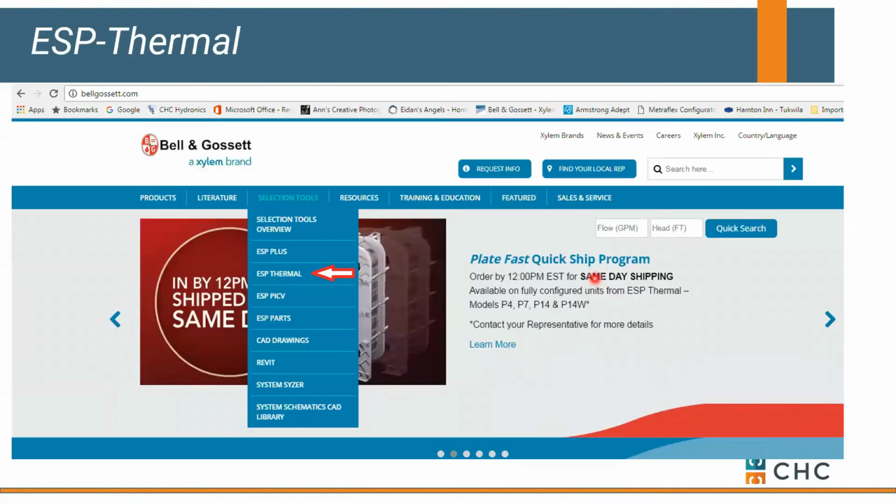Now for sizing, I'm not going to run you through any great detail here, but you can access this through B&G's site. Simply go down to selection tools, forgive me, and go to ESP Thermal. That gives you the same software that we use on the rep side. The only difference is it won't give you list price, it just gives you a price index to tell you cost ranking.